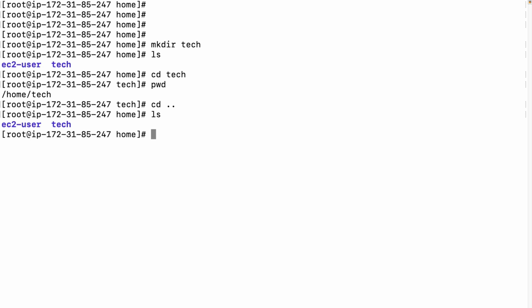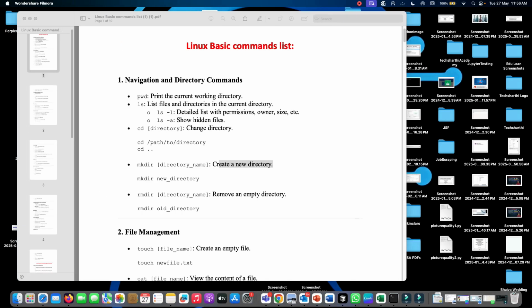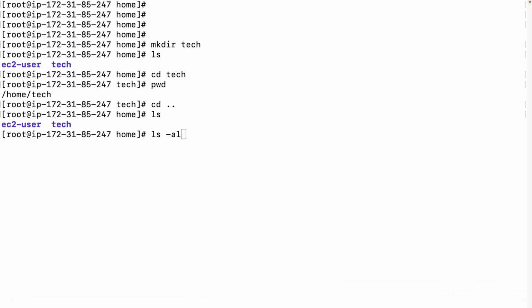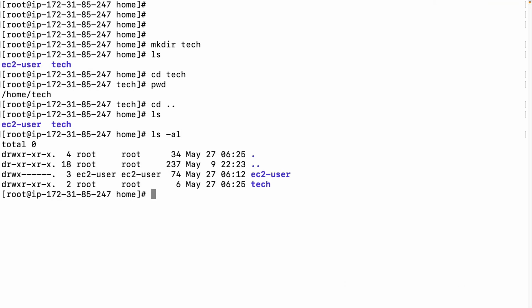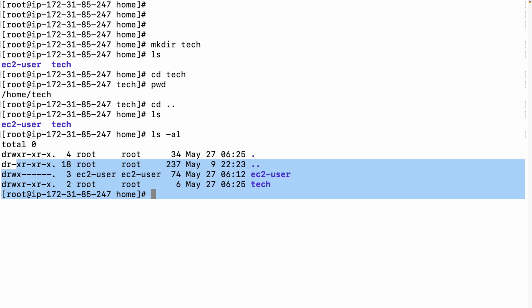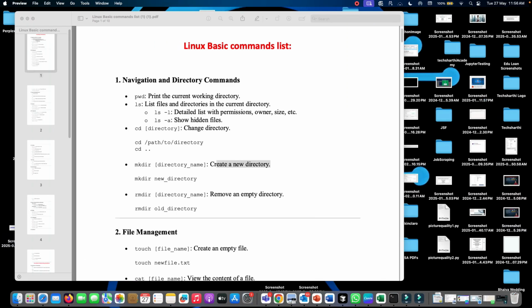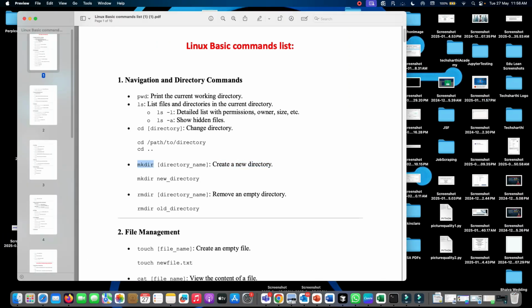ls stands for listing the files or directories in a specific directory. If you type ls, combining both the a option and the l option, and hit enter, you can see a lot of information about these directories, right? So we understand mkdir, which helps us create a directory.